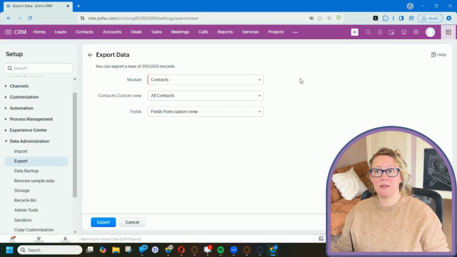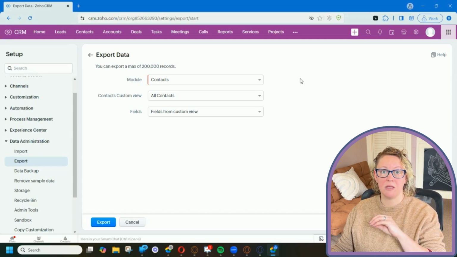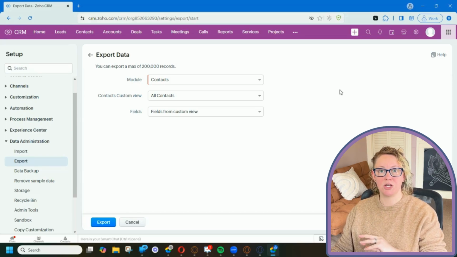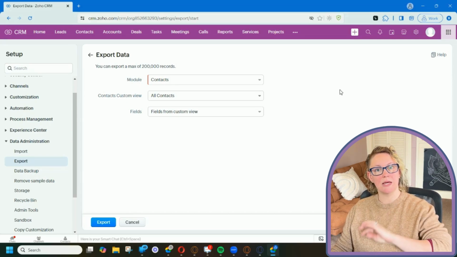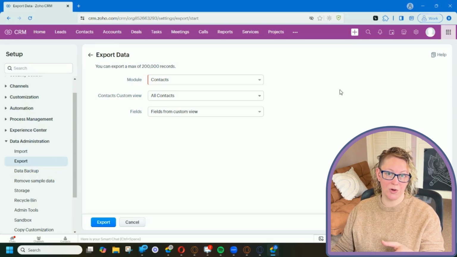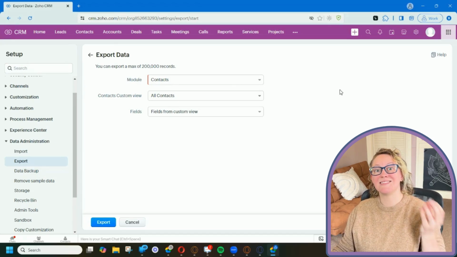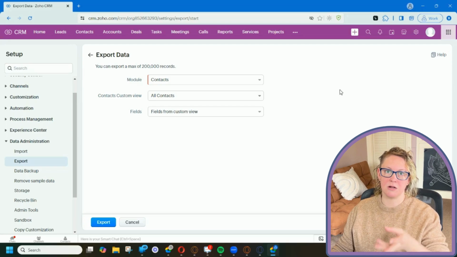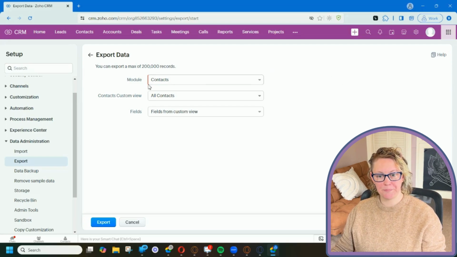Now I will say that this is a permission that you can add to certain profiles that other profiles don't. So if you're doing this and you're a part of a larger organization and you don't have this export option, that probably means that the profile that you've been assigned by your company does not have export permissions. You're going to need to talk to your supervisor about that.